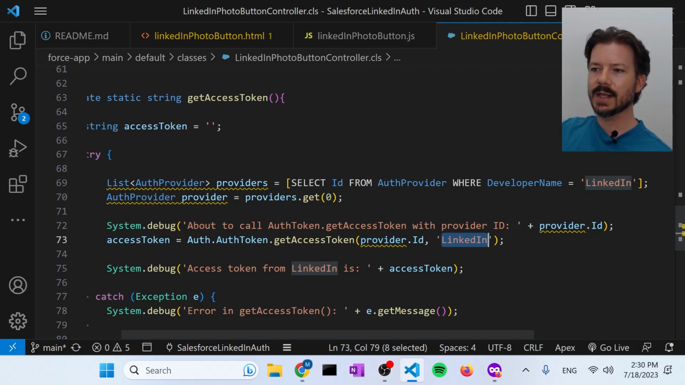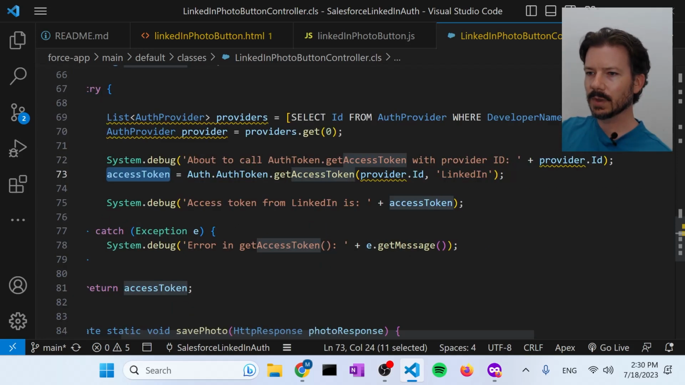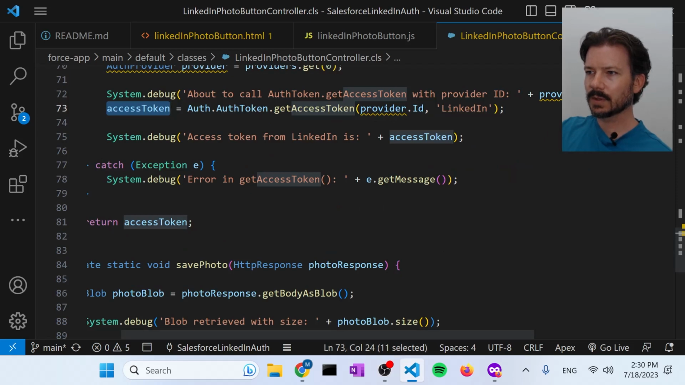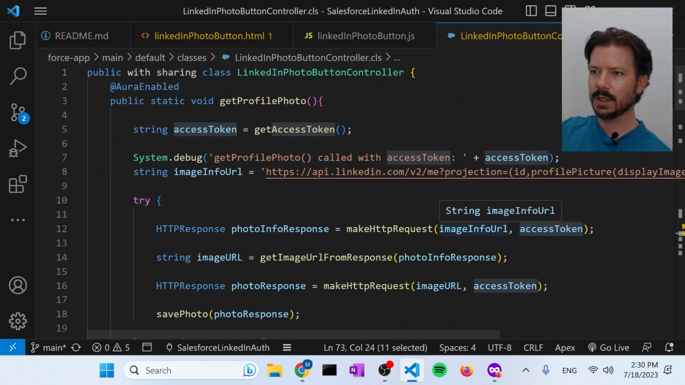So once we get the access token, this gives us the currently logged in access token for the current user. And because we are running a Lightning Web Component in our Experience Cloud site, we're running as the logged in user from LinkedIn, so the external identity user that logged into LinkedIn. So we do get the proper access token for the LinkedIn user. So if we go back to our main entry point here, we now have the access token.